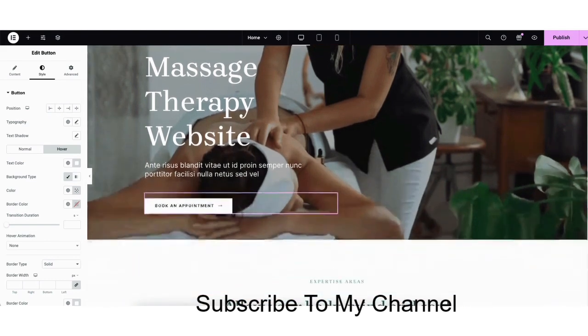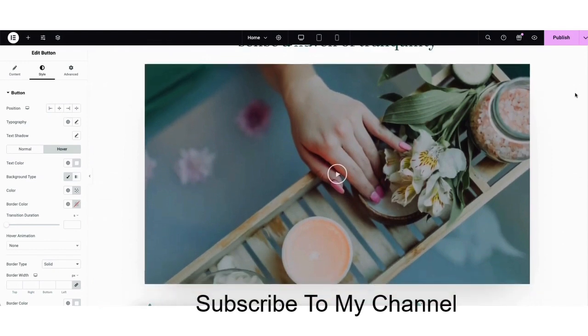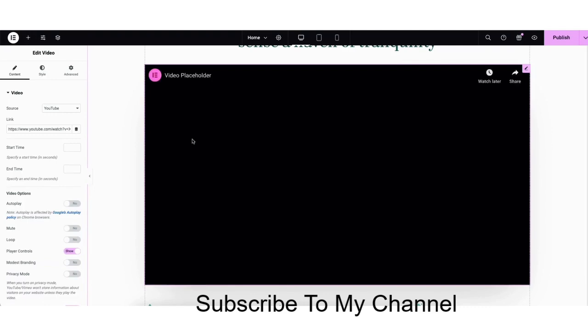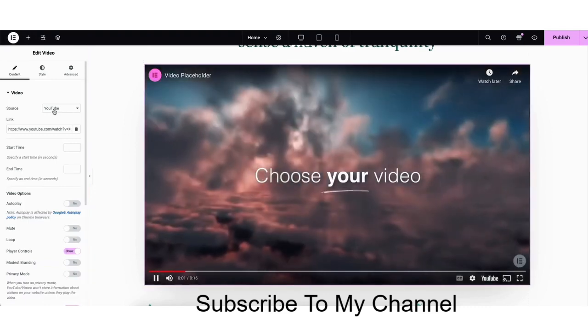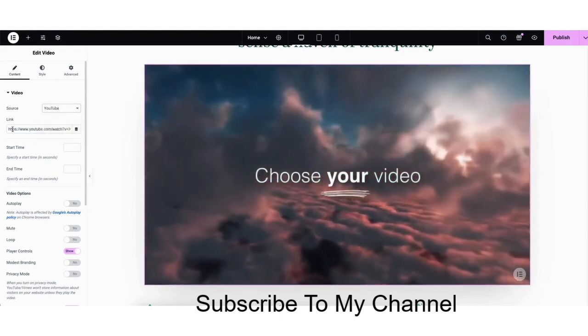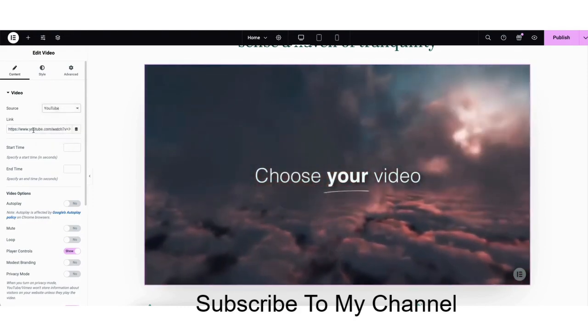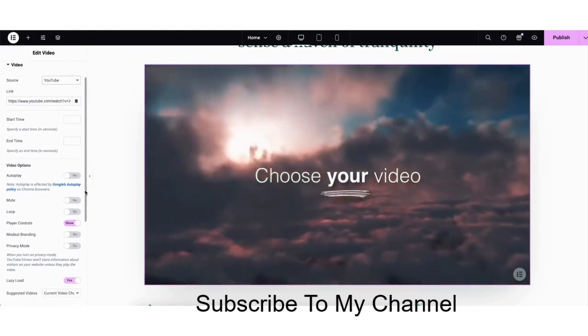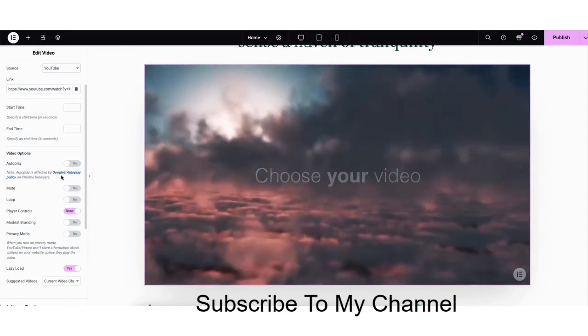Next, I'll scroll down on the page to this section. You'll see the video and play button here. Click into this. Where you see source, you can select the source from the drop-down. Link is where you can input a link to a video to show here. You can edit the start and end time. Under video options, you can select from different options.